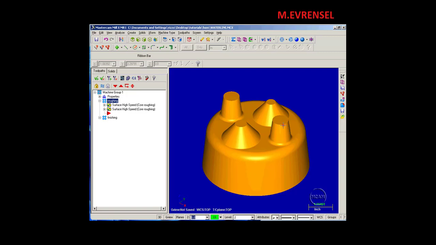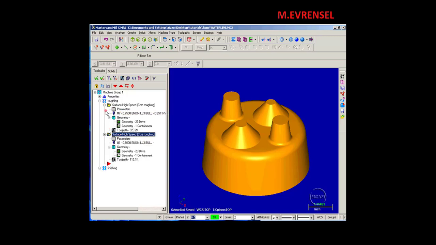In this video, we will start to look at the finishing toolpaths for surface high speed, in particular finishing the horizontal areas of this model. I have this model roughed out using a surface high speed core roughing with a 3/4 inch bullnose tool. Then I perform a rest milling operation with a 1/2 inch bullnose tool. Now I'd like to start finishing my model by using the surface high speed finish horizontal.